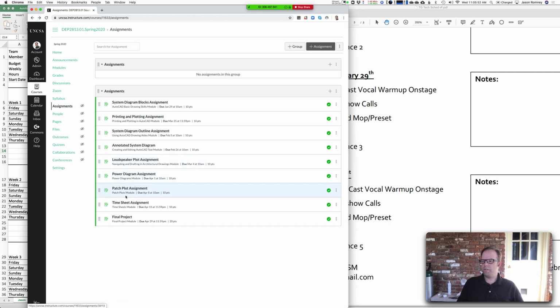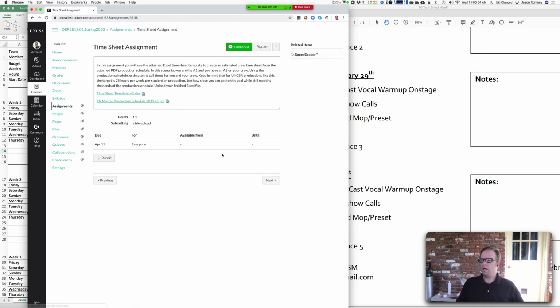We want timesheet assignment. All right, so I'm giving you the timesheet template that I've been working with, and I'm giving you a production calendar for the Nutcracker, okay? I'm specifically giving you the Nutcracker because we don't usually work sound on the Nutcracker, so you won't have a timesheet that you can go look at that someone's already done.